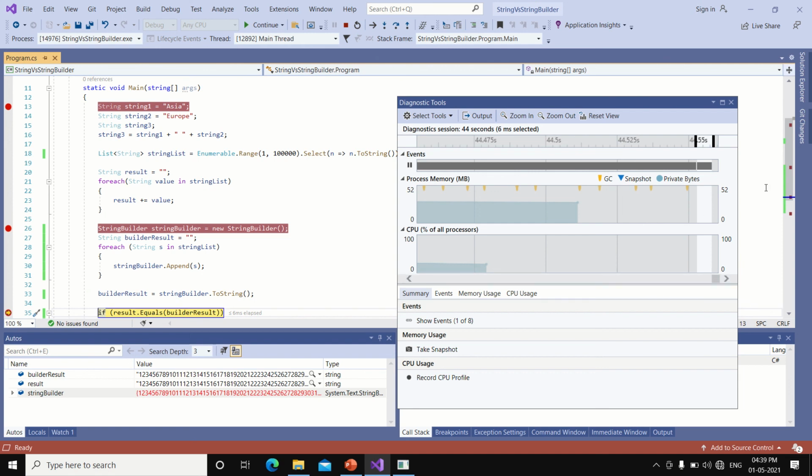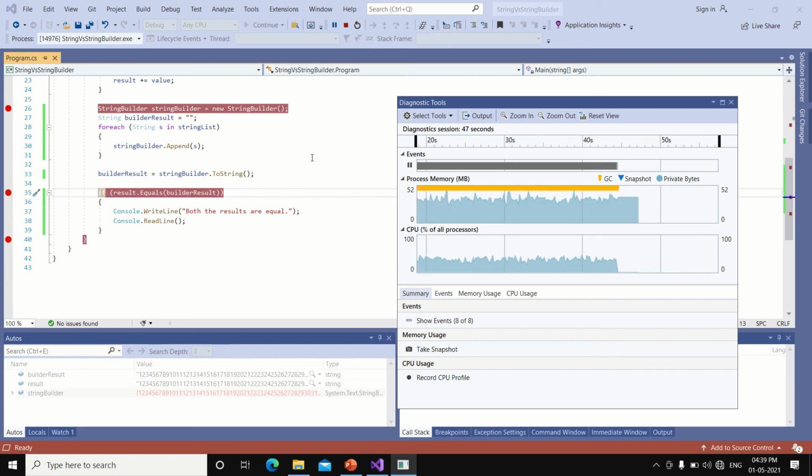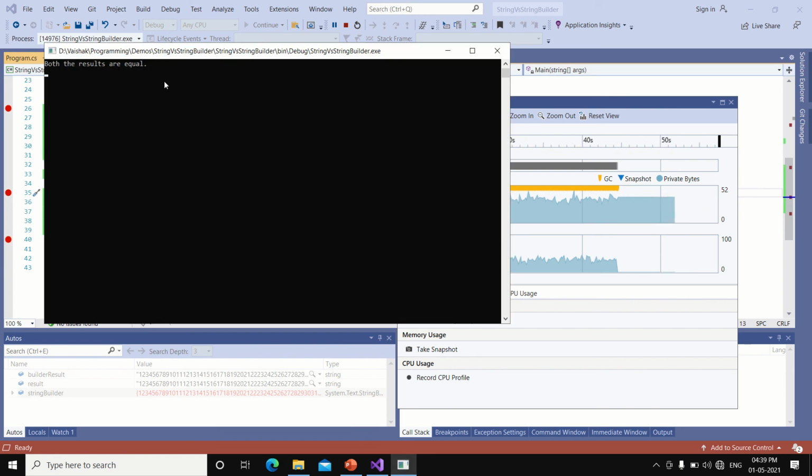So I'm putting a console here to check if both the results are equal, and you can see that both results are equal.